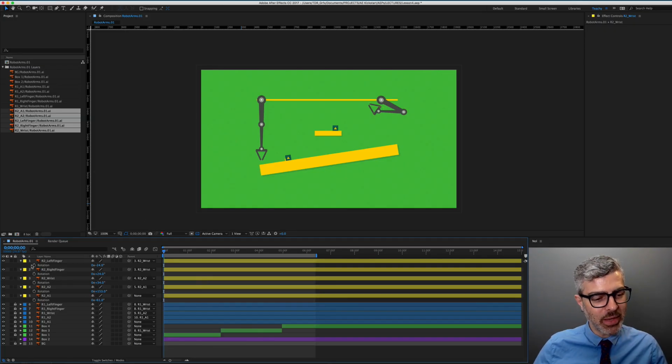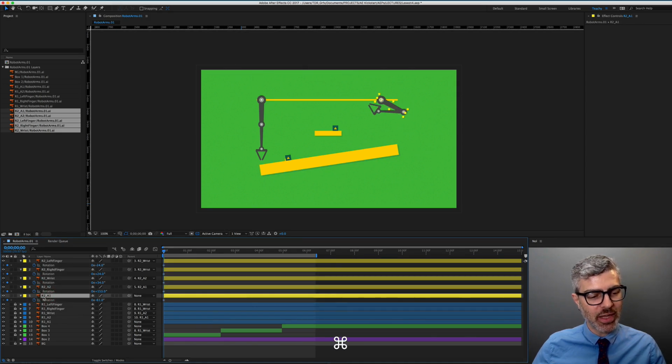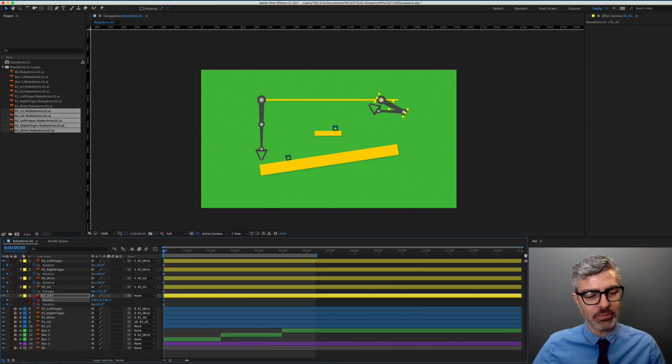So let me make a rotation keyframe for all these by clicking on the stopwatch. And additionally, I'm going to select arm 1 and hit Shift P and make a position keyframe. So now we've got all of our keyframes here and a good start pose.